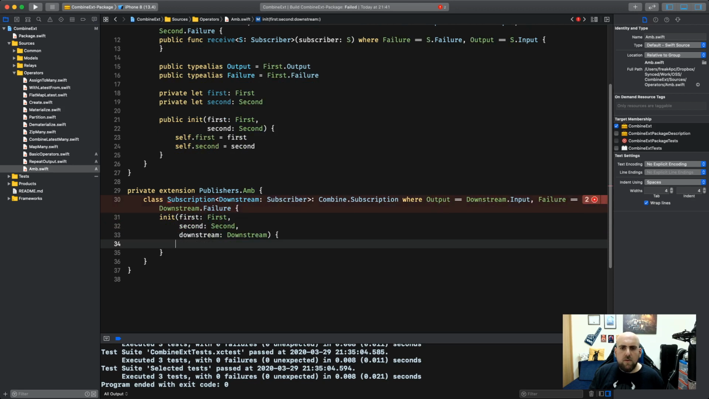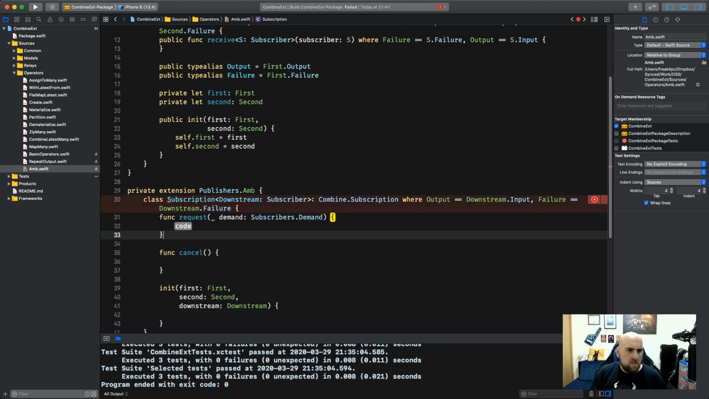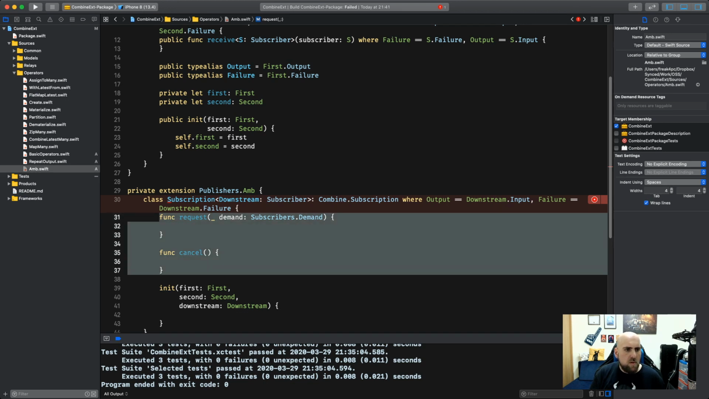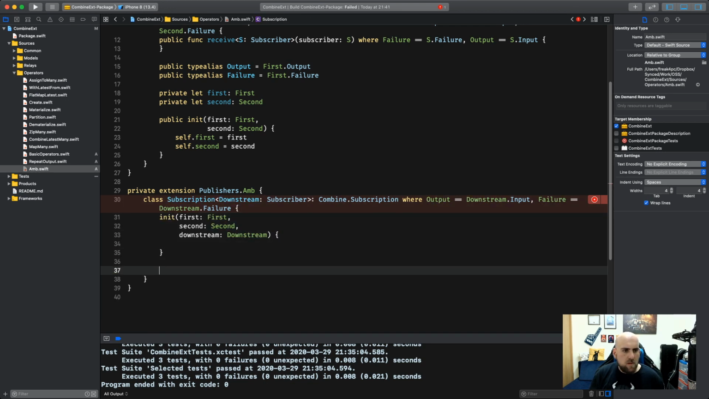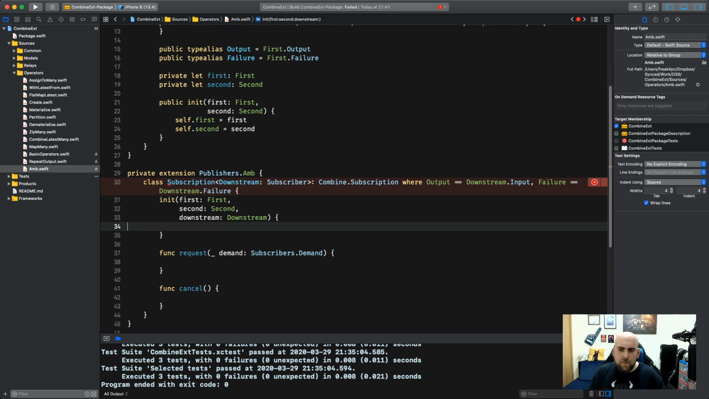And we're going to need to have the two demand and cancel methods as well. We'll push those downwards. Perfecto. And now an interesting part here, we actually want to handle the demand on both, right? So we need one sink per publisher. We're actually going to make two different sinks. They're going to be the same sink, but two instances of the same sink.